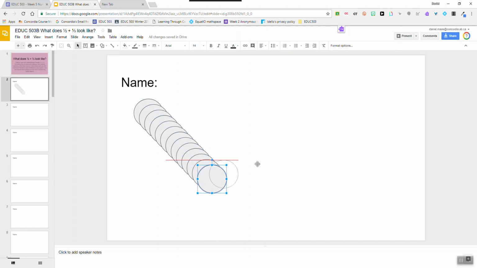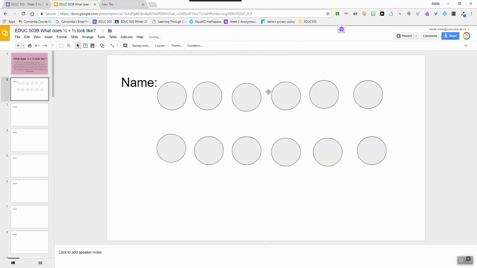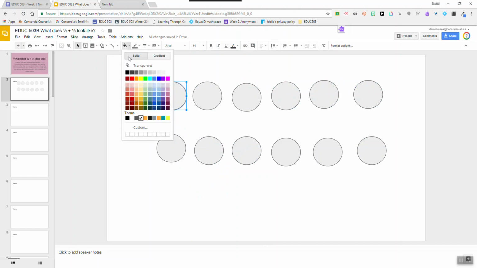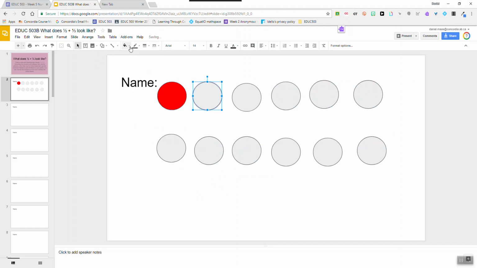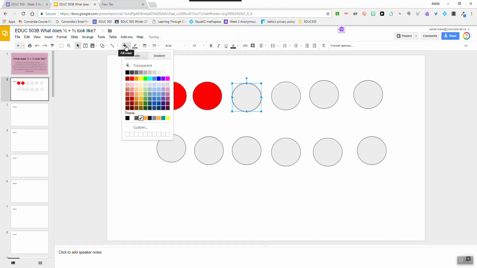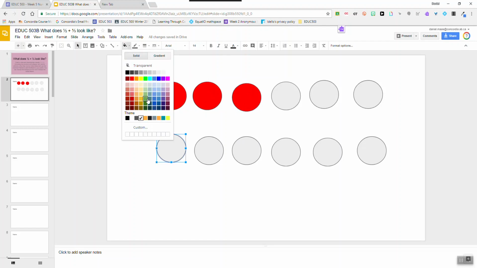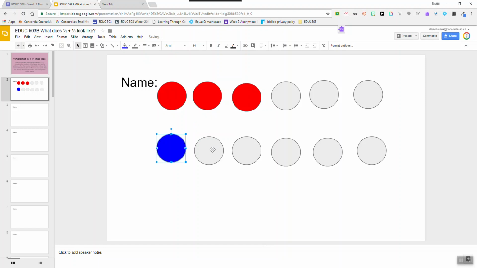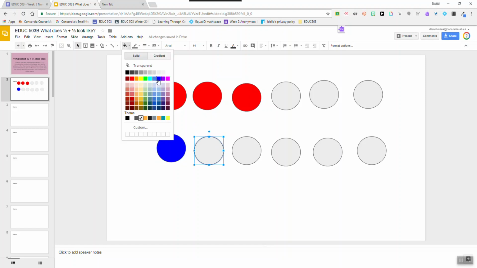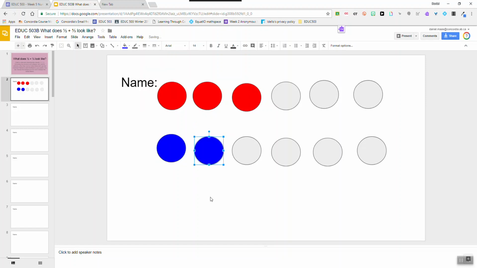Alright, let's see. Now to represent 1/2 of these, I can just click on them and change the fill color to a different one. So I can make 1/2 of them one color, and I can make 1/3 of them this color. And if I wanted to make a line, there's even a line tool here.